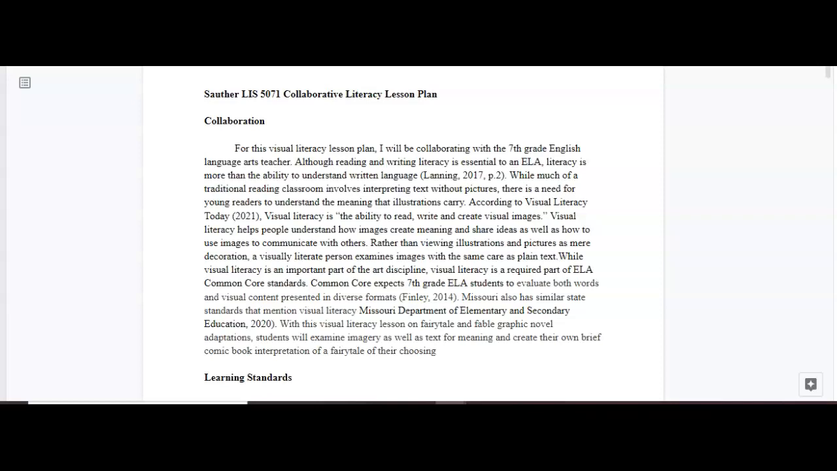For my visual literacy lesson plan, I will be collaborating with the 7th grade English language arts teacher, as there is already a need for visual literacy according to Common Core Missouri standards. I am defining visual literacy as the ability to read, write, and create visual images and understand how visual images convey meaning and how to share ideas using images.